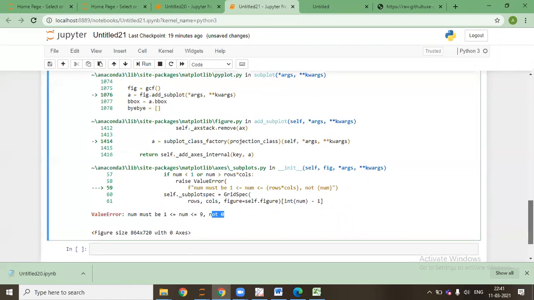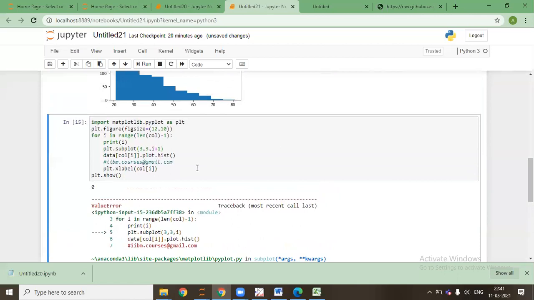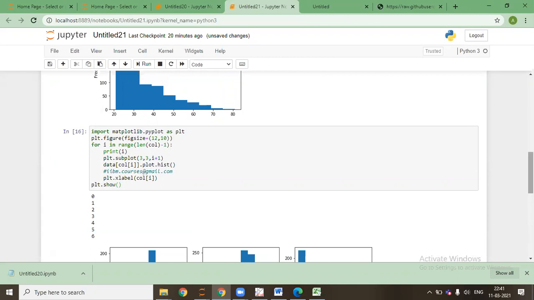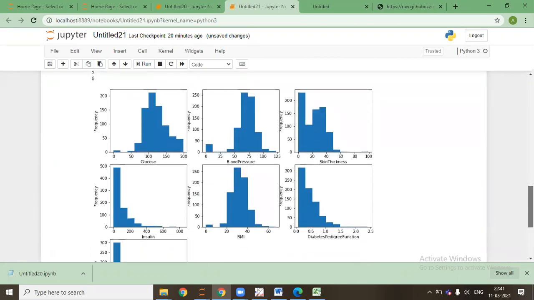So I'll run again. It is printing right now. It is printed. So now the graphs have come.